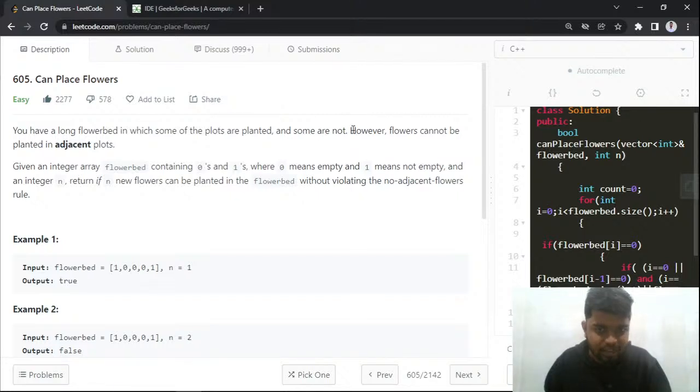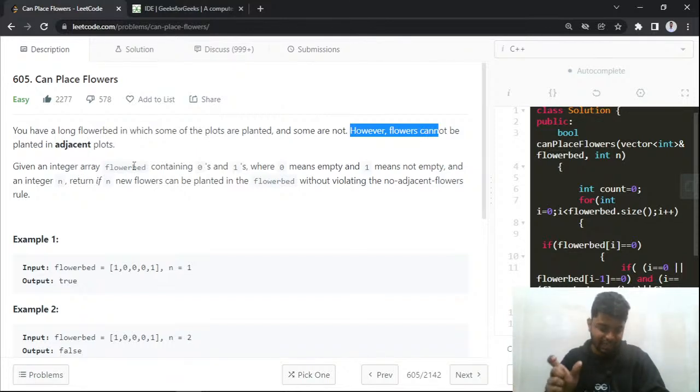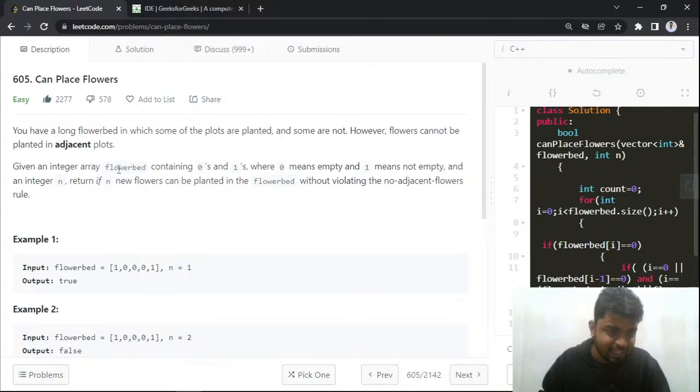However, flowers cannot be planted in adjacent plots. So a flower can be planted at a position only if it does not have any adjacent flower towards its left and towards its right. So you have been given an integer array named flowerbed, which contains 0 if at the current ith index the flower is not there. If there is a flower, then it contains 1.